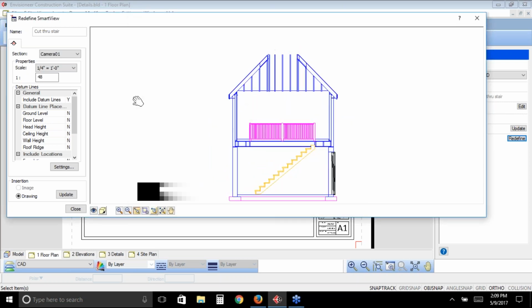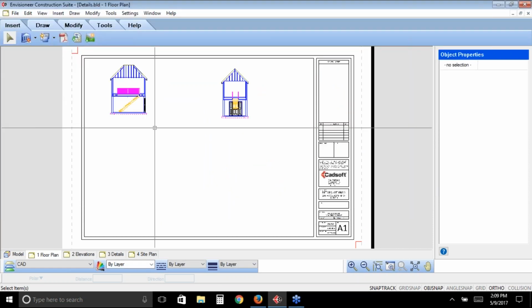Once I have all of that updated on my screen, I simply hit Update, and the view is updated on my screen as well. Okay, so just a quick way of being able to update the views.